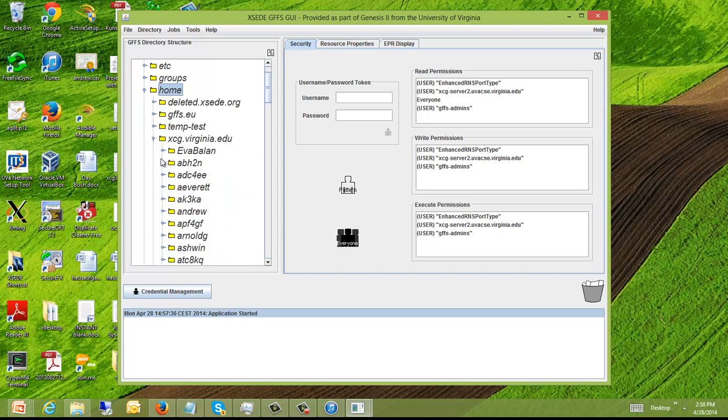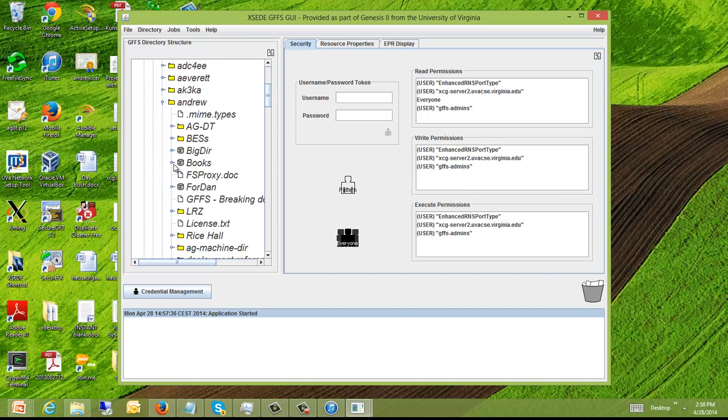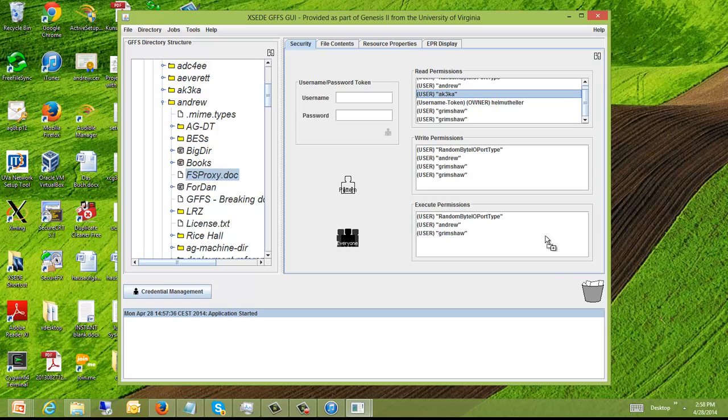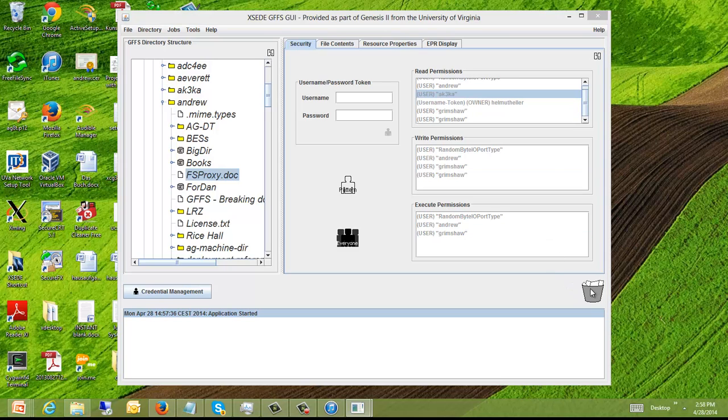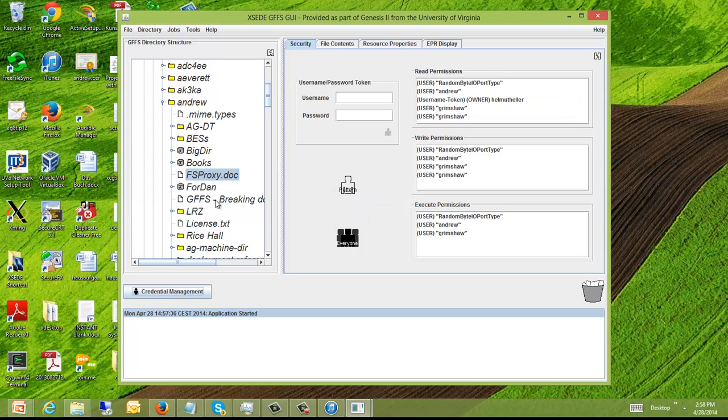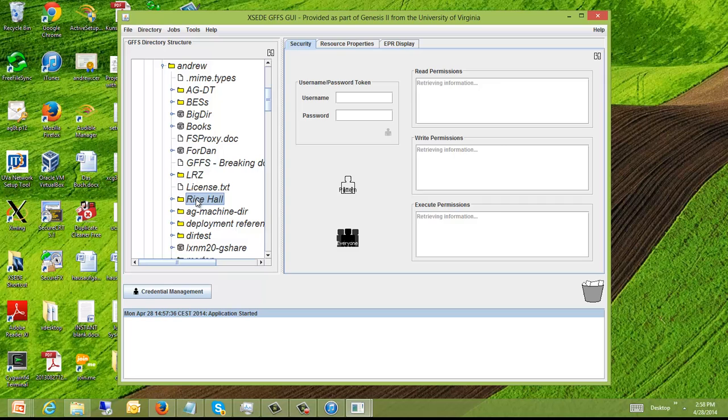There's home xcg.virginia.edu. It's going to Virginia, finding my home directory. And now we're going to do a couple of simple things. Keep in mind I'm in Germany right now, and all of this stuff is in the United States. So I've selected FS proxy, and we can see the read, write, and execute permissions and who has them on this particular file. And I'm in fact changing the read permissions. I'm deleting somebody from the access control list. So that's a real simple way you can see that.